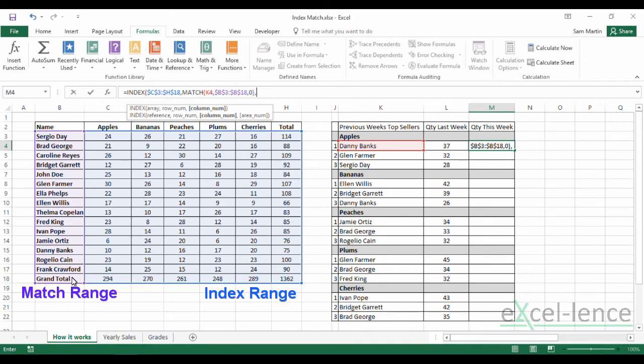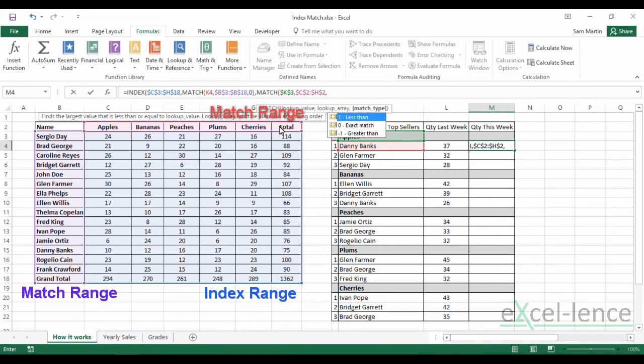Now for the column. We will once again use the match function, so match, open bracket, the lookup value is the fruit, which is apple in this case. The lookup array is the horizontal list of the fruit at the top here. The width and position also needs to match the index range, and as before, for the match type we will enter 0 to get an exact match. Close bracket. This will now give us the position of apple in the list of fruit.